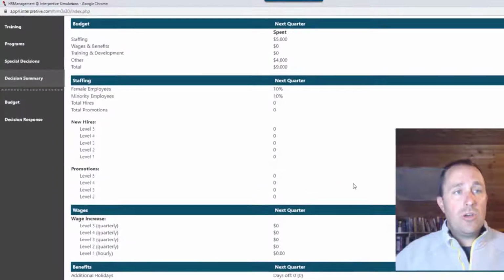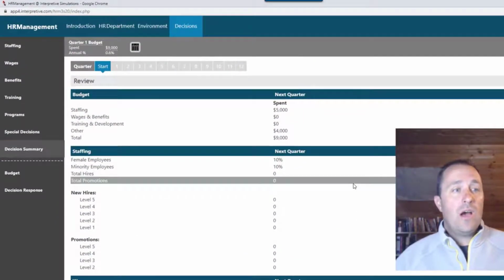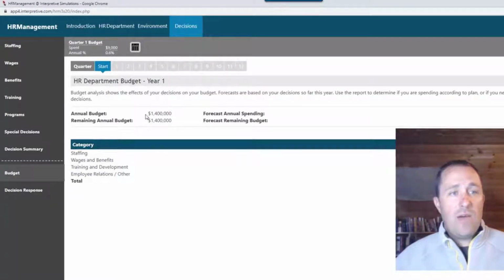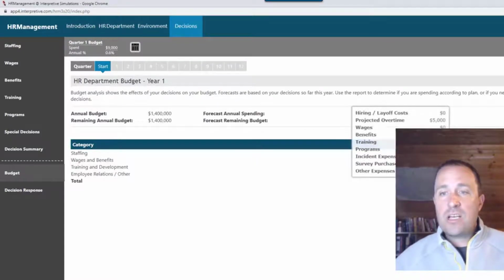It will also show you, very important, your budget. If you click down below it, it will show you I have 1.4 million for the year. It will show you how much I cost for quarter 1 as well as a breakdown.